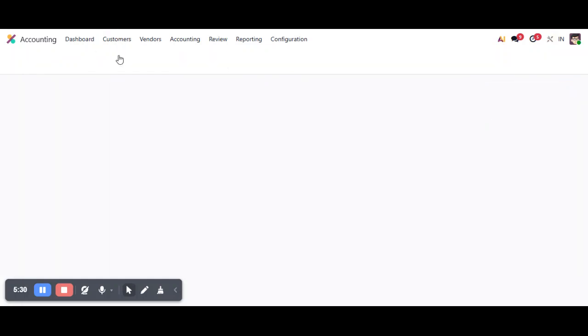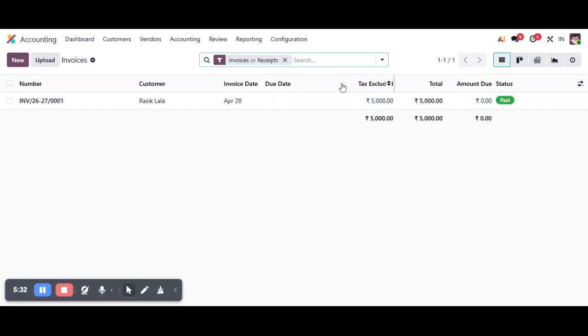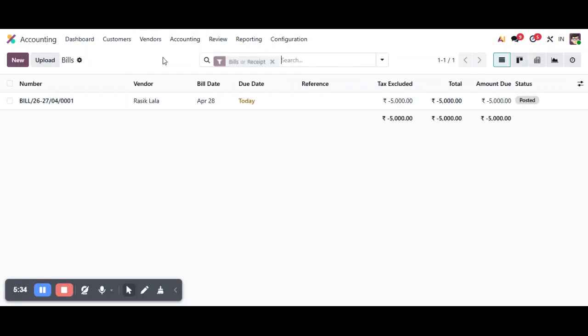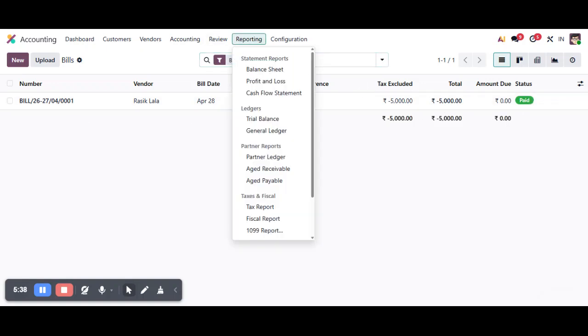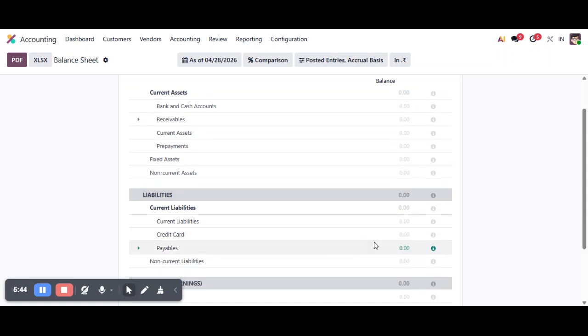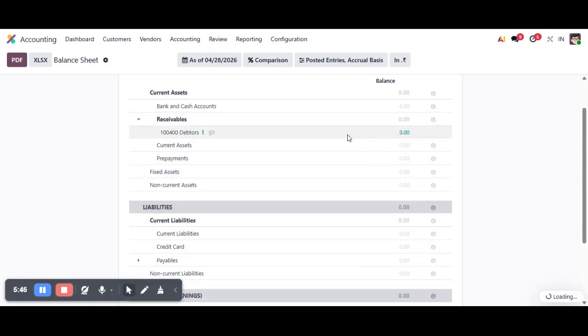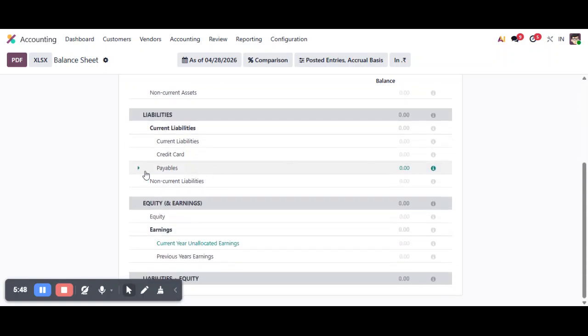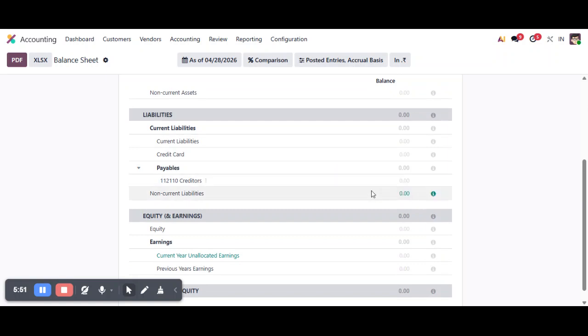Now if I open my customer invoices, you can see it's paid. Perfect, this looks good. Similarly, my bill is also paid. In my balance sheet, it was showing 5,000 and 5,000. Right now it's showing 0. Here you can see nothing is there. It's been knocked off.